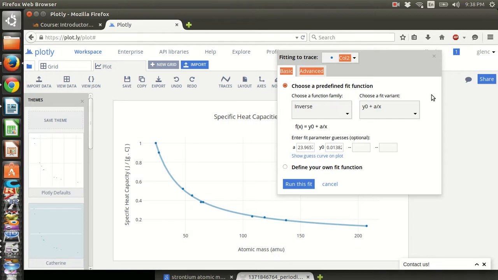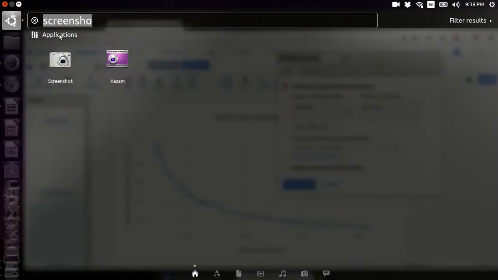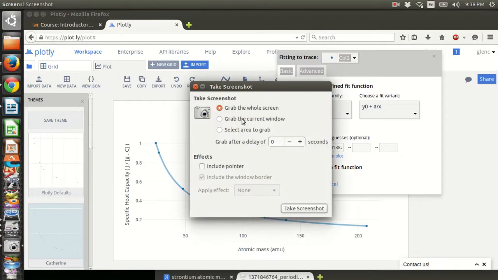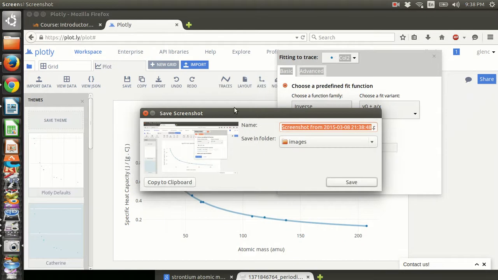When I see that this is on your screenshot, and when I see that you have used this equation to estimate the specific heat capacity of strontium, you'll get the extra credit. So here we are. I'm going to take the screenshot, and I grab the current window. Everyone has a different kind of computer, right? So you won't use exactly the same screenshot method that I'm using. You see that there is the equation, and very tiny there, and there's the curve.